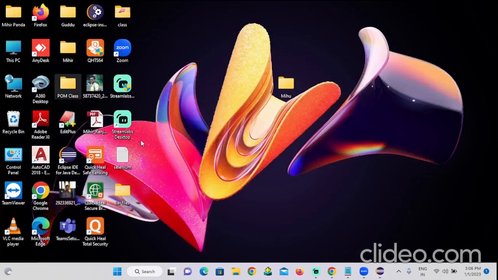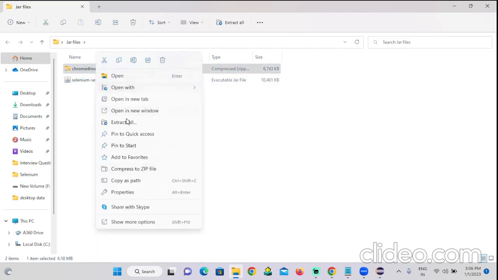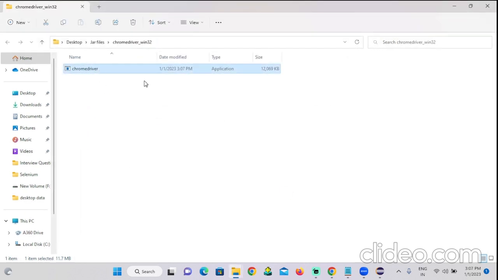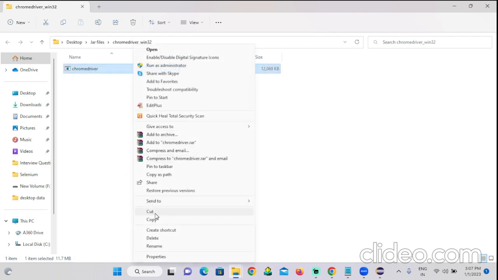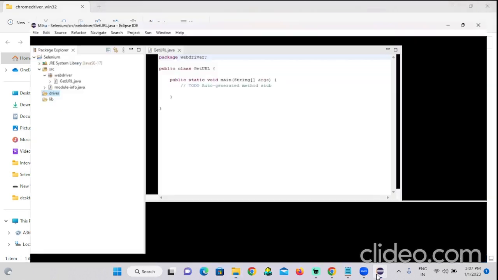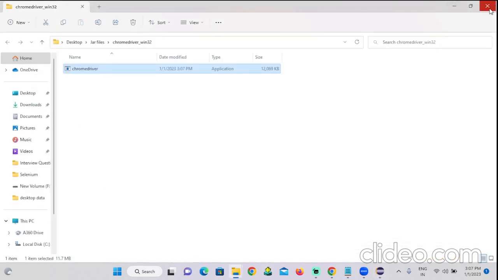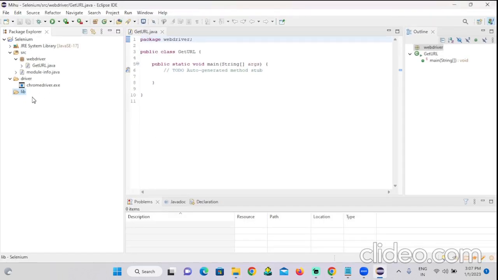So first we have to go where we have downloaded the files. Let me extract it all. We extract it, and here we have got the driver. Let's copy this, and after that in the driver folder we have to paste it. You can see I have got the Chrome driver. After that we have to put the Selenium standalone server, and here I have to paste it.